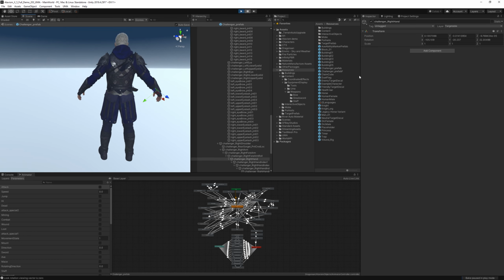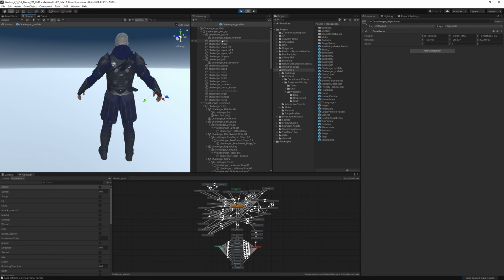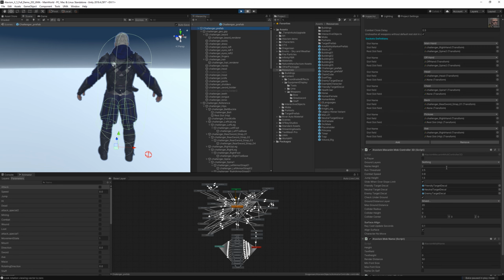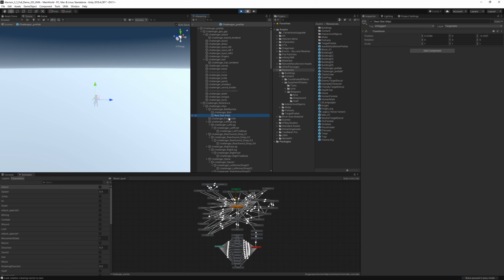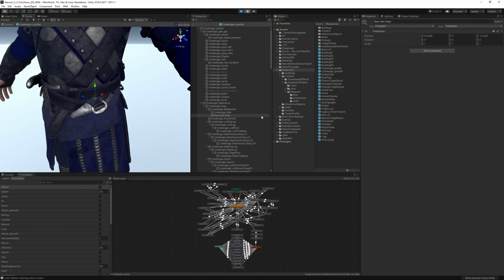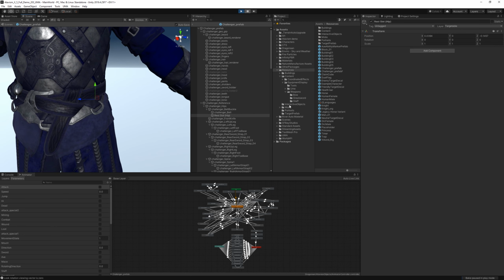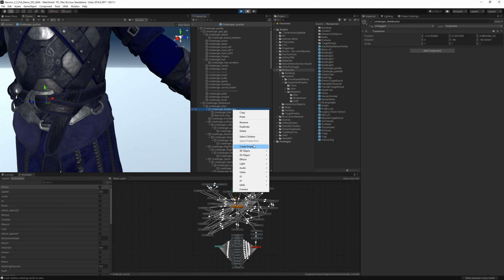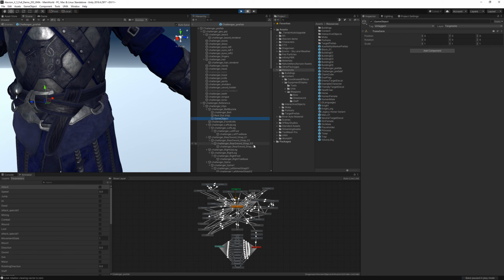So it's right hand. Let's say rest slot, maybe this one. Okay, so this is near the belt. And we can basically define in the bone structure any kind of slot. So let's create a new one. Let's say here. Let's create empty under this bone.